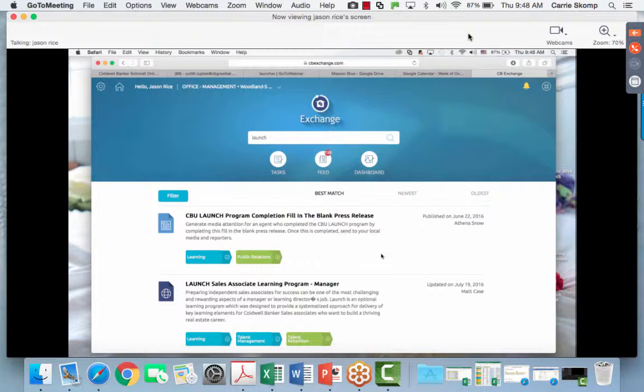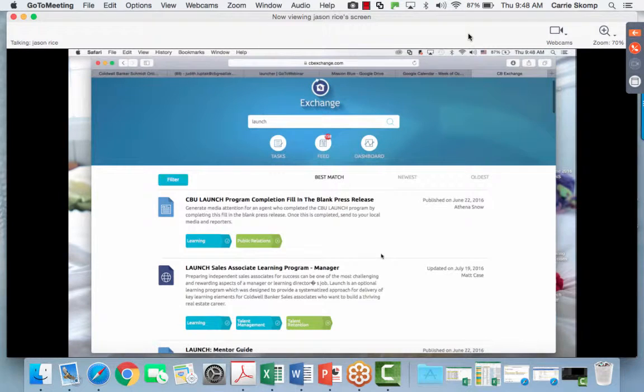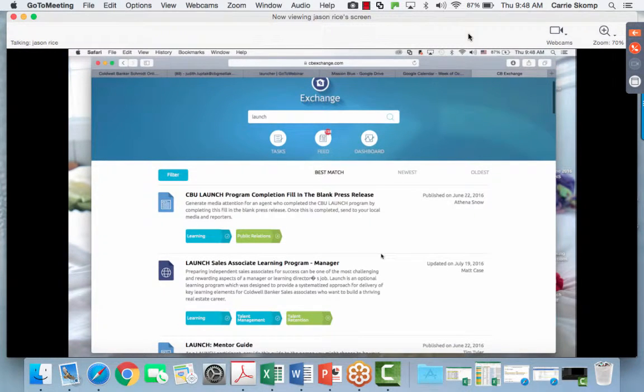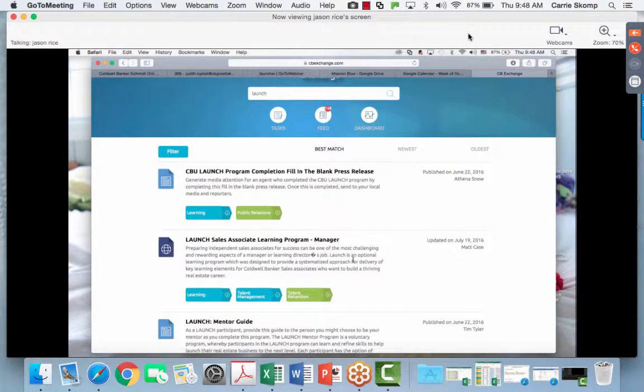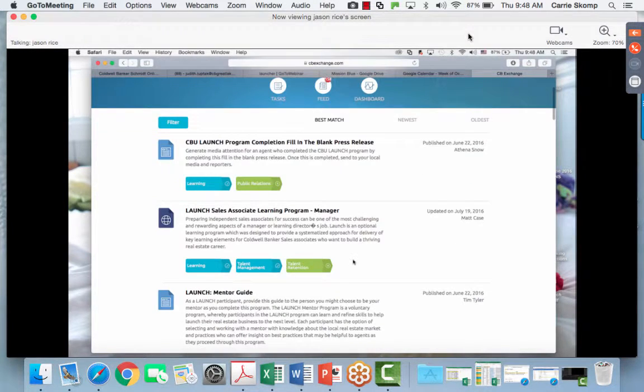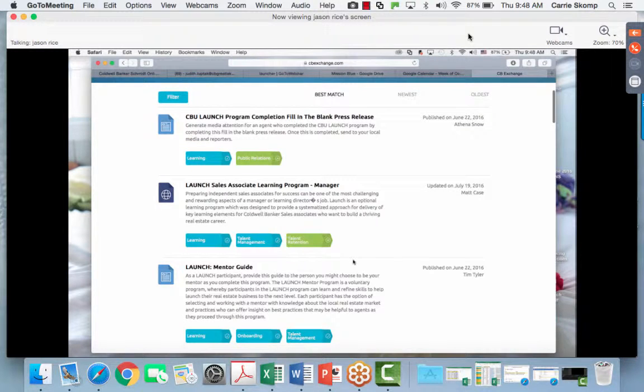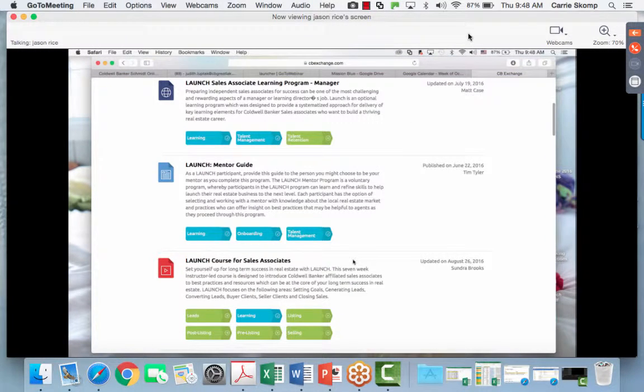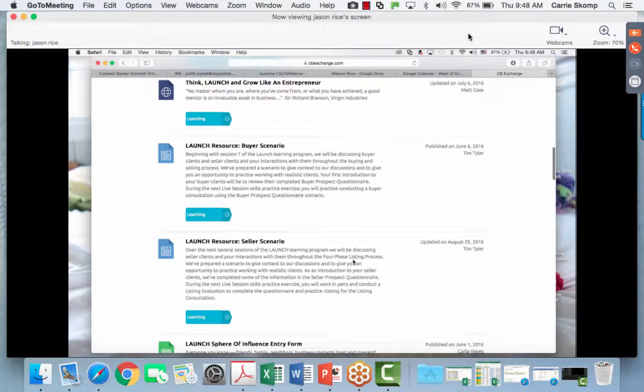And so there is the Launch Sales Associate Learning Program for managers. It's kind of a manager's overview. A mentor guide, the course, participant guide. You can scroll through and see all the resources that they use within the course. So there's lots and lots of stuff that's associated with each of these courses.